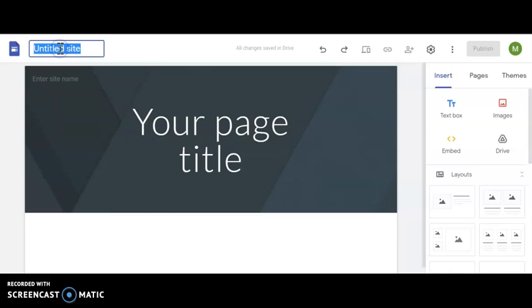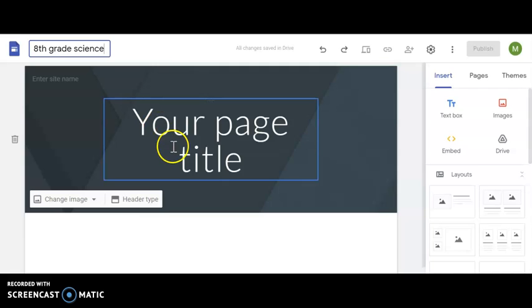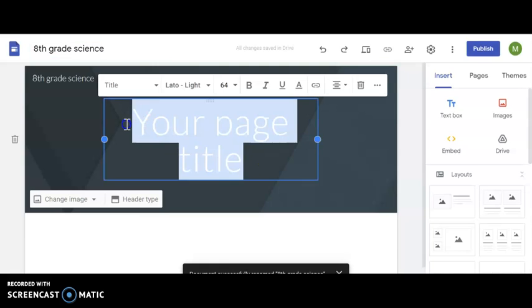So from here, I can add in a title for my website. I can add in a title for my page, so whatever I want this page to be specifically, maybe I want it to be about me, or maybe I want it to be about the class, I can type the title in right there.